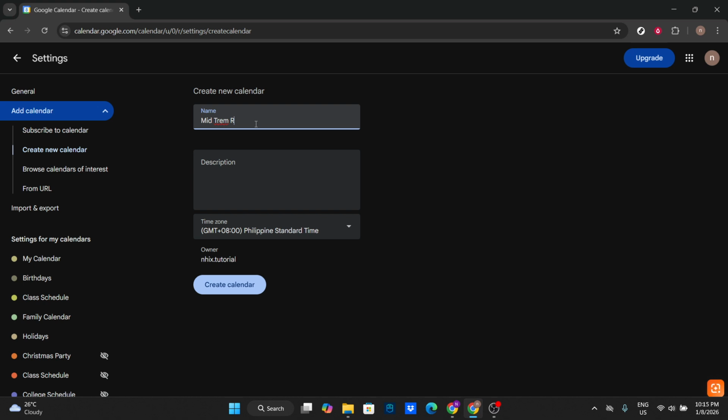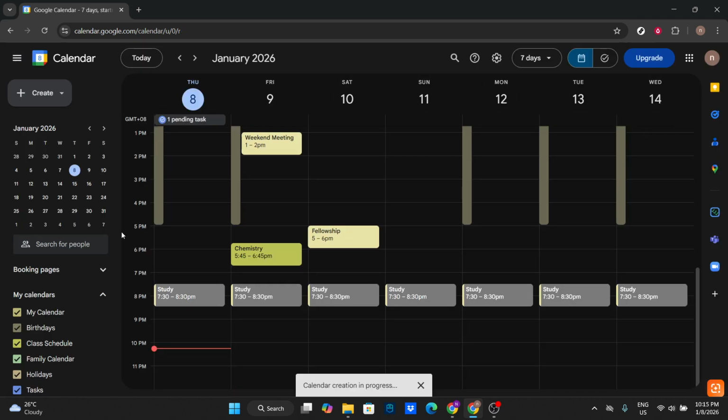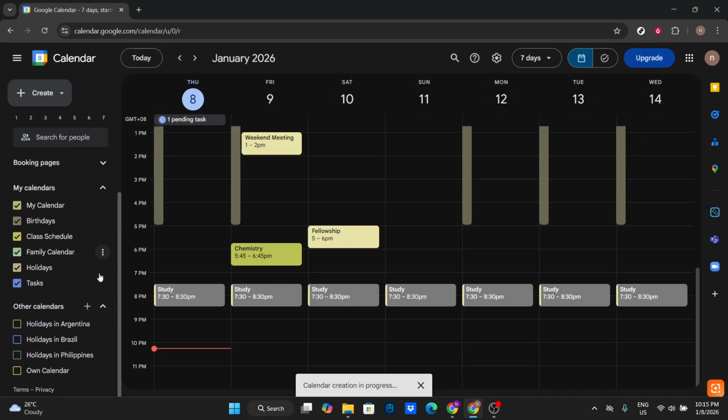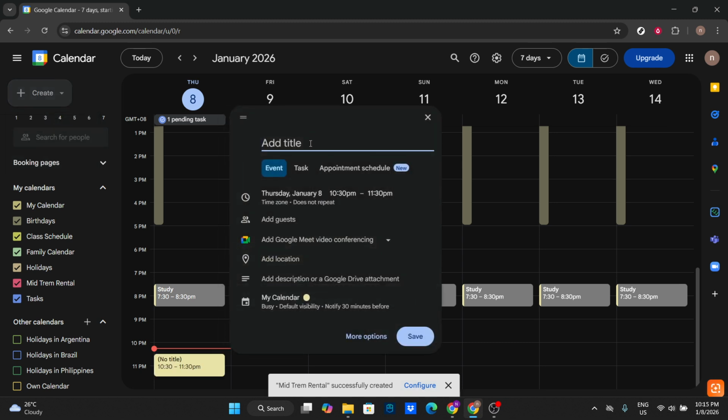Now let's add a booking so your calendar stays current and useful. Click the Create button. For the title, use something descriptive like Occupied, followed by the rental's name. This makes it easy to scan your schedule without opening each event. Next, add the date range for the stay. Set the start and end dates to cover the entire rental period. If you prefer, you can make it an all-day event so it blocks the full days clearly.